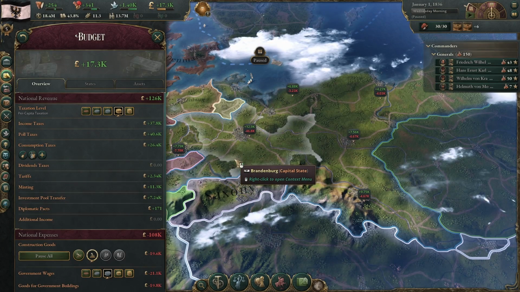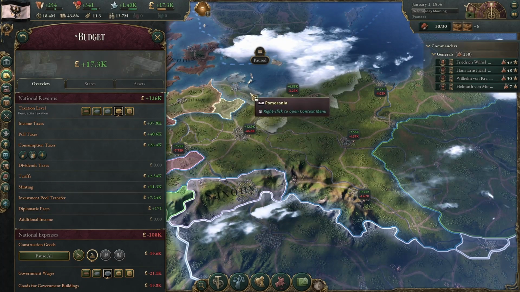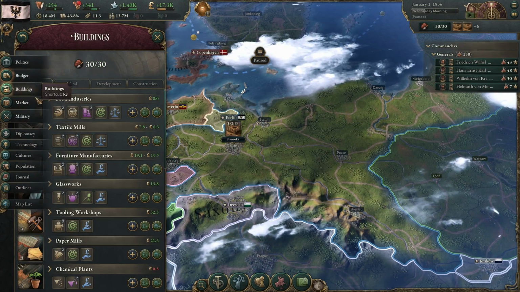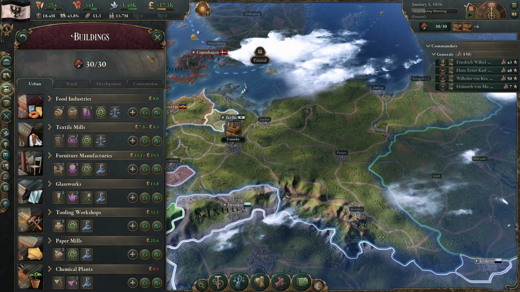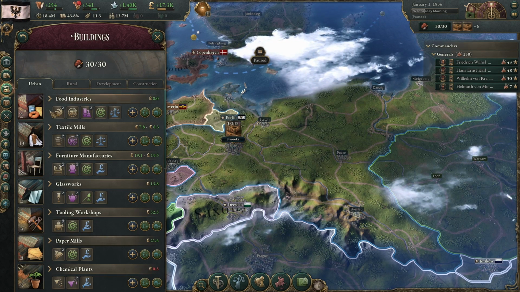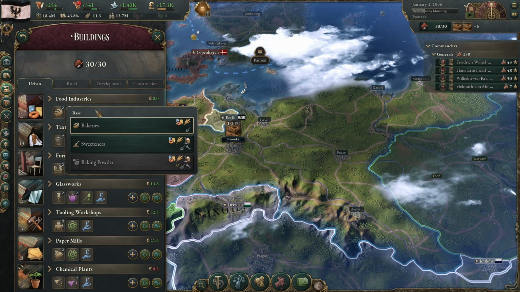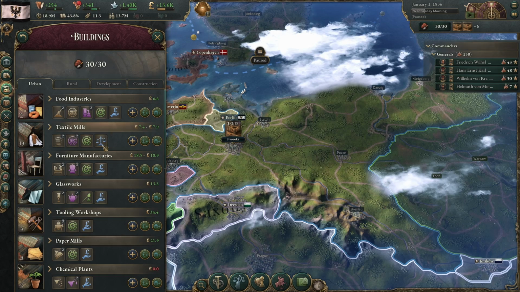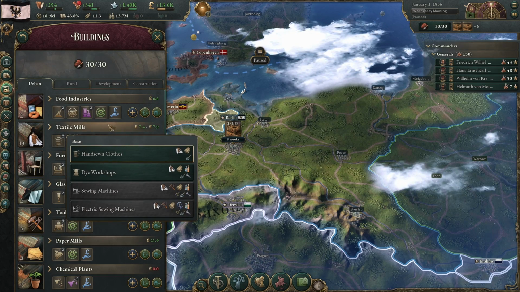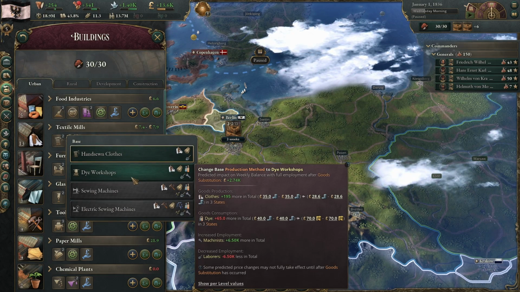Now that we've got our money situation down, we're making more than we're losing, we're going to come over to the Buildings tab, and we're going to change all of our production methods to the most efficient ones for us. So, easy one off the bat, food industries, we currently have bakeries, we want to move to sweeteners because that's an extra 1.9k substitution cost. Easy. Same with textile mills. Go from hand-sewn clothes to dye workshops, that's 2.7.